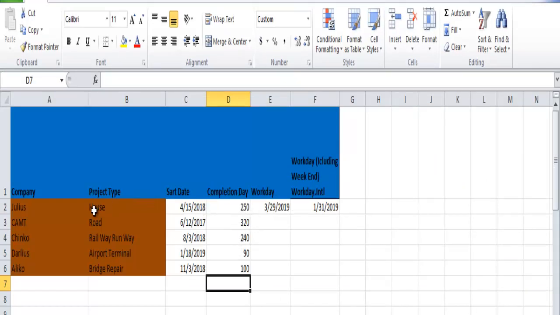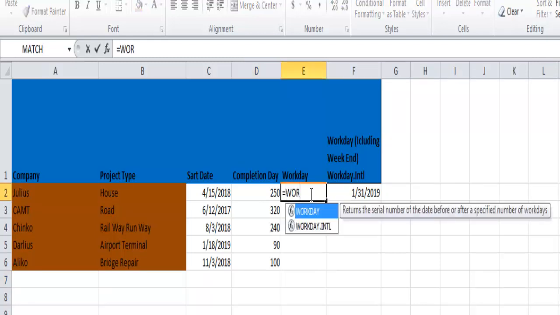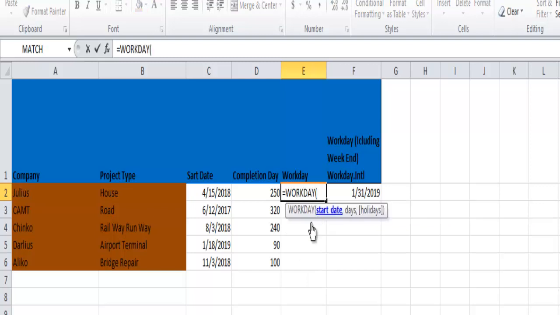Now this is a particular project, different kinds of projects given to various types of engineering or construction companies. These are the various construction companies, these are the project types given to each of these companies, and these are the start dates for each project. Now all the construction companies have started the project. Each project is expected to be completed by particular dates. Now we want to see the exact date on which each project will be completed, so we can use the WORKDAY function of Microsoft Excel. We are going to touch on that in a minute.